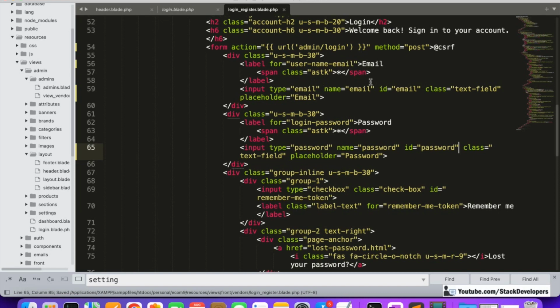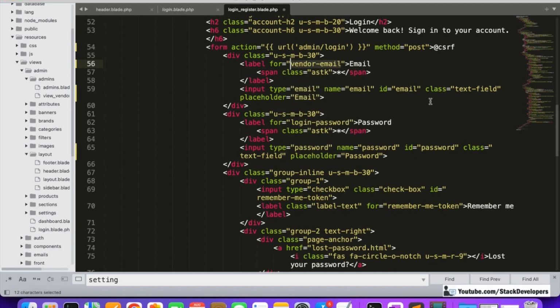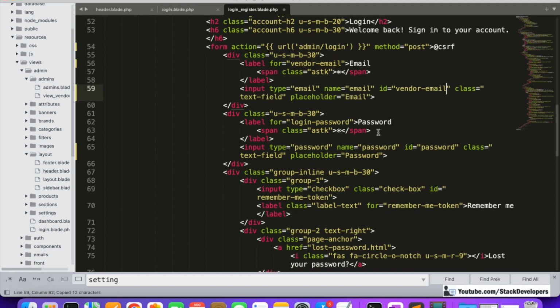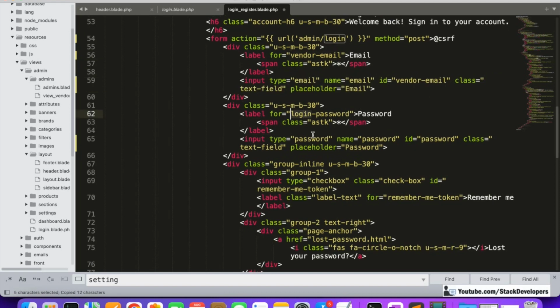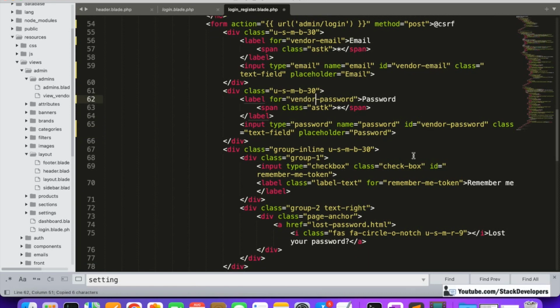Okay, so here instead of this one I can give it like this, like vendor email hyphen with hyphen. There must be some difference. Vendor email, then after that it must be vendor password. We can give here vendor password. Same we can give here.